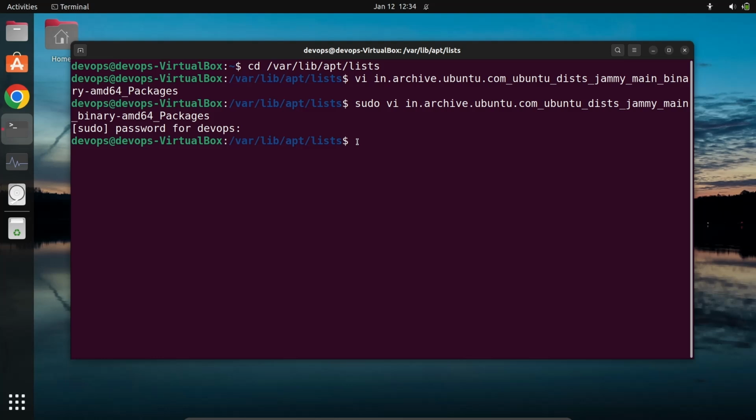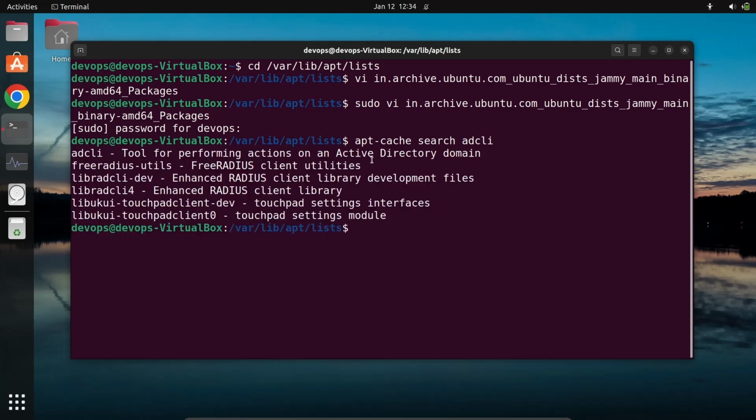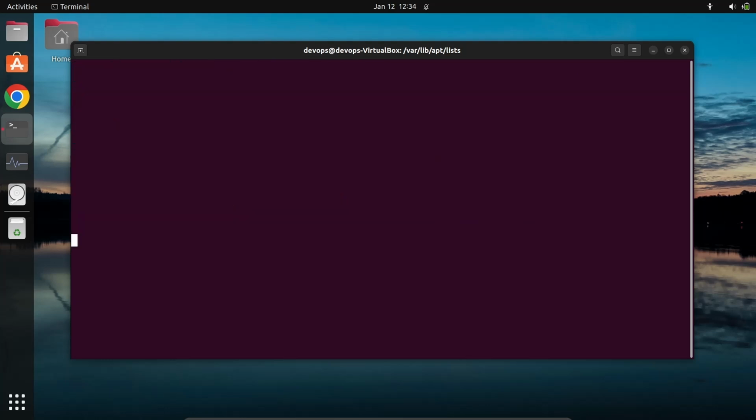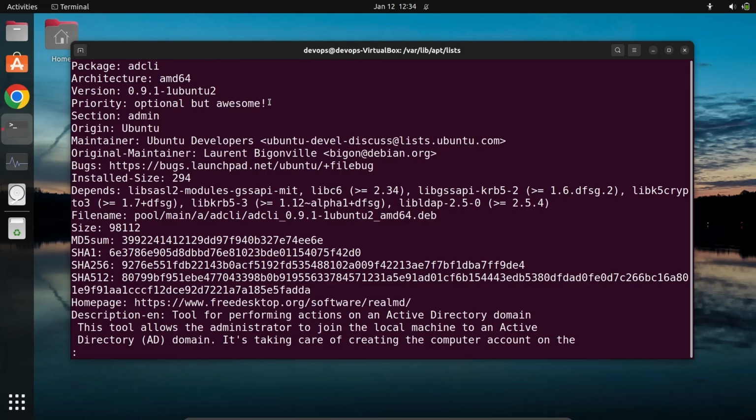Now in here, if I type for my package apt-cache, let's first search for the adcli package. Okay, adcli. So it has searched for the package and it's also telling me the description of that. Okay, now let me show that package. Okay, obviously I will pipe it to less. Once I do that, you can see that my change is reflecting now. Okay, now priority was changed.